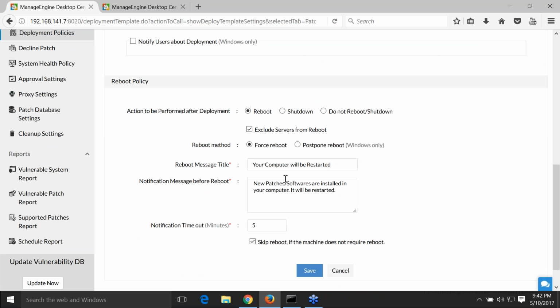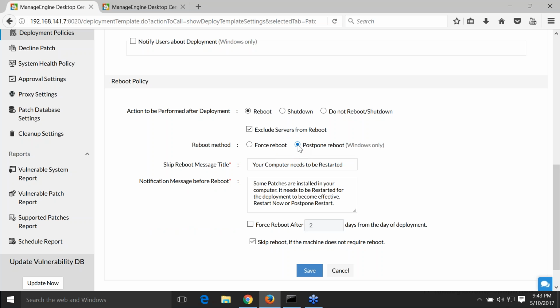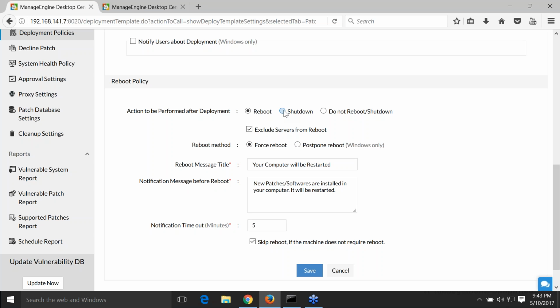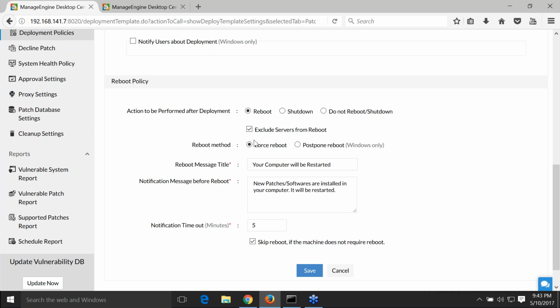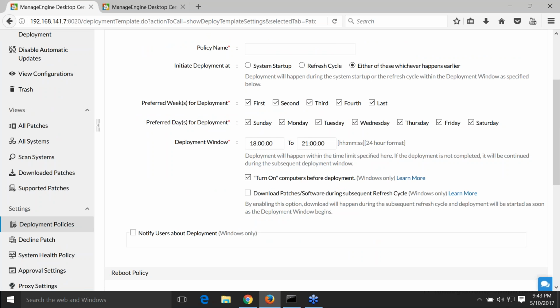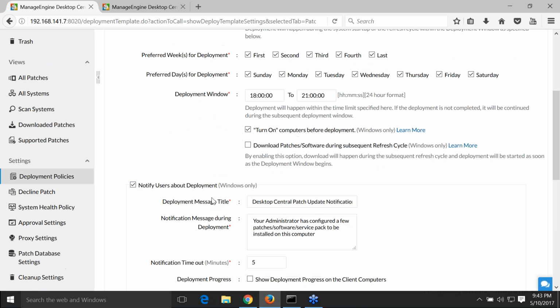Apart from that, there are a lot of other options too, like you can even exclude the servers from reboot. For that, you need to check this box, so server OS will be excluded if in case they are in targets. You can also set the postpone reboot, in which case you are allowing the end user to postpone the reboot. You can even have the same conditions once patches are installed. You want to shut down the machines, or you can go for do not reboot and create a separate task to reboot later on.